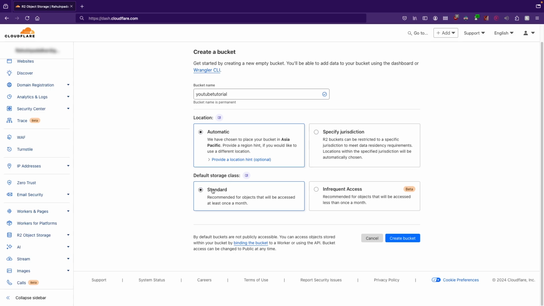And the second thing is again something interesting. So the storage class. There is a standard storage class, and there is an infrequent access. So I think this is still in beta, so I am not sure how reliable this is, but the standard is basically where you would put objects that you would access more than a couple of times a month, and then something that you would access rarely, right?